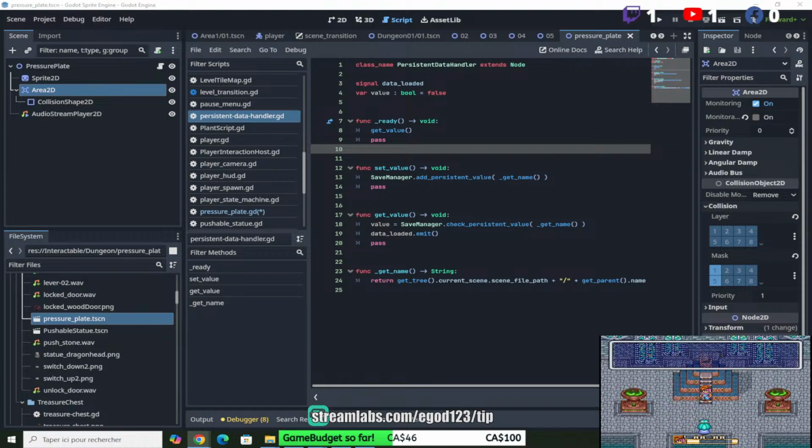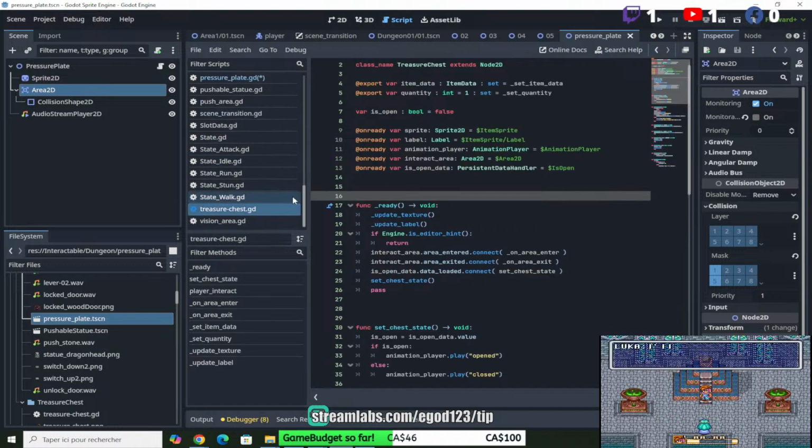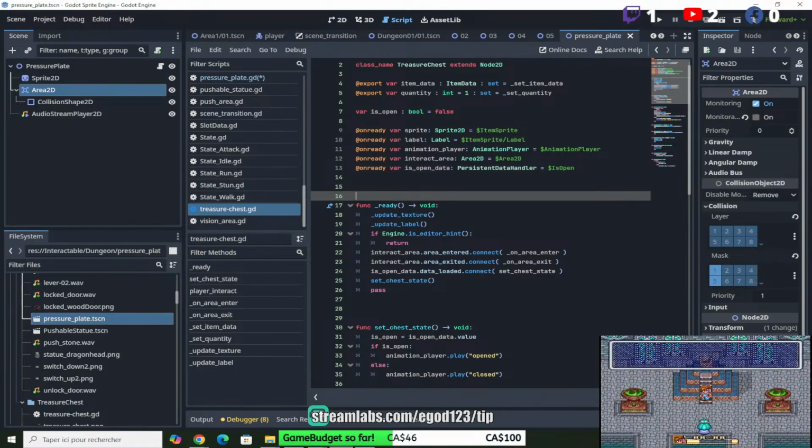But let's open our treasure chest scene and add one of these persistent data handlers to this scene. So now all other treasure chests are going to have this persistent data handler. Rename this persistent data handler to persistent data is open, because that's the specific data we want to track with.